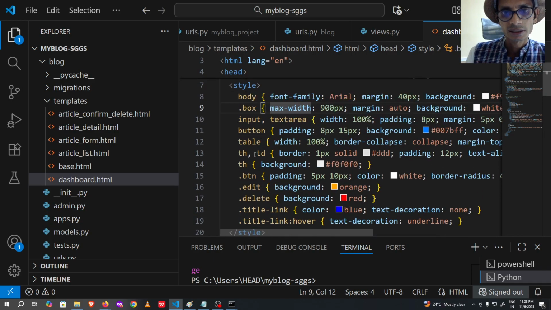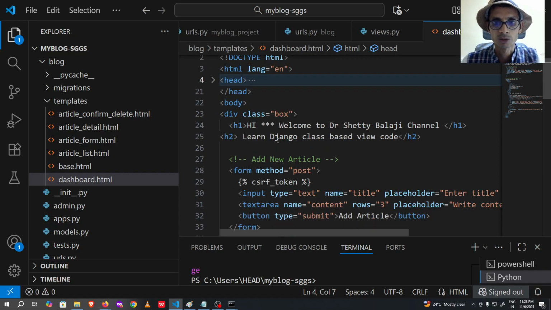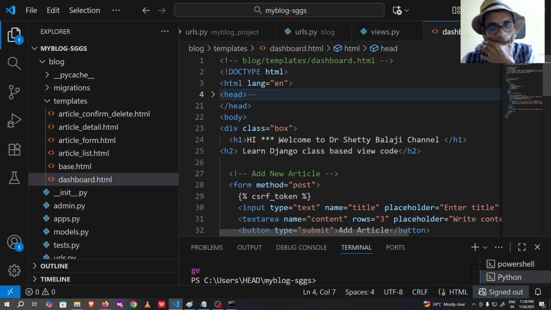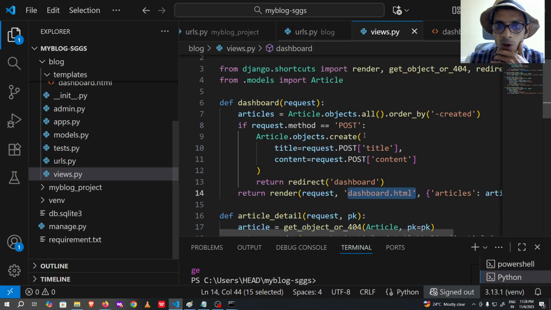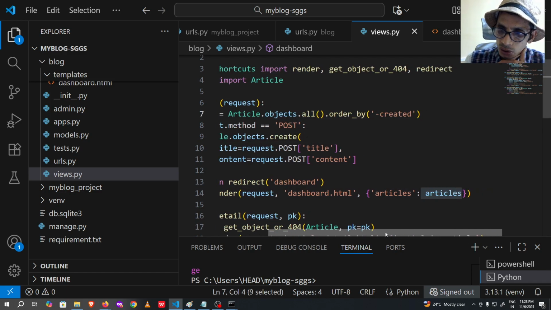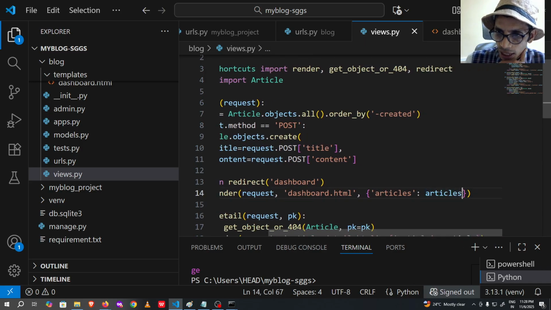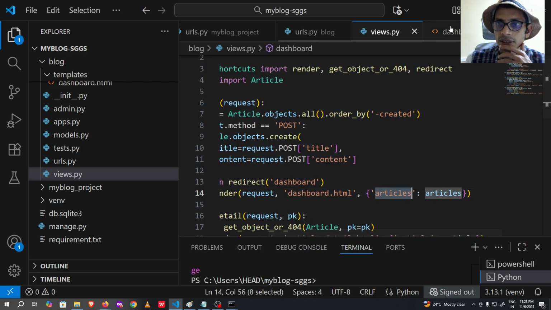And this is the head tag, and this is the body tag. Under the body tag, what do I do? Try to understand this. When I call this views.py, I have got all the records from the backend in the articles, and I have passed that articles to these articles. Don't get confused, okay? These articles to these articles. So these articles will be used here.